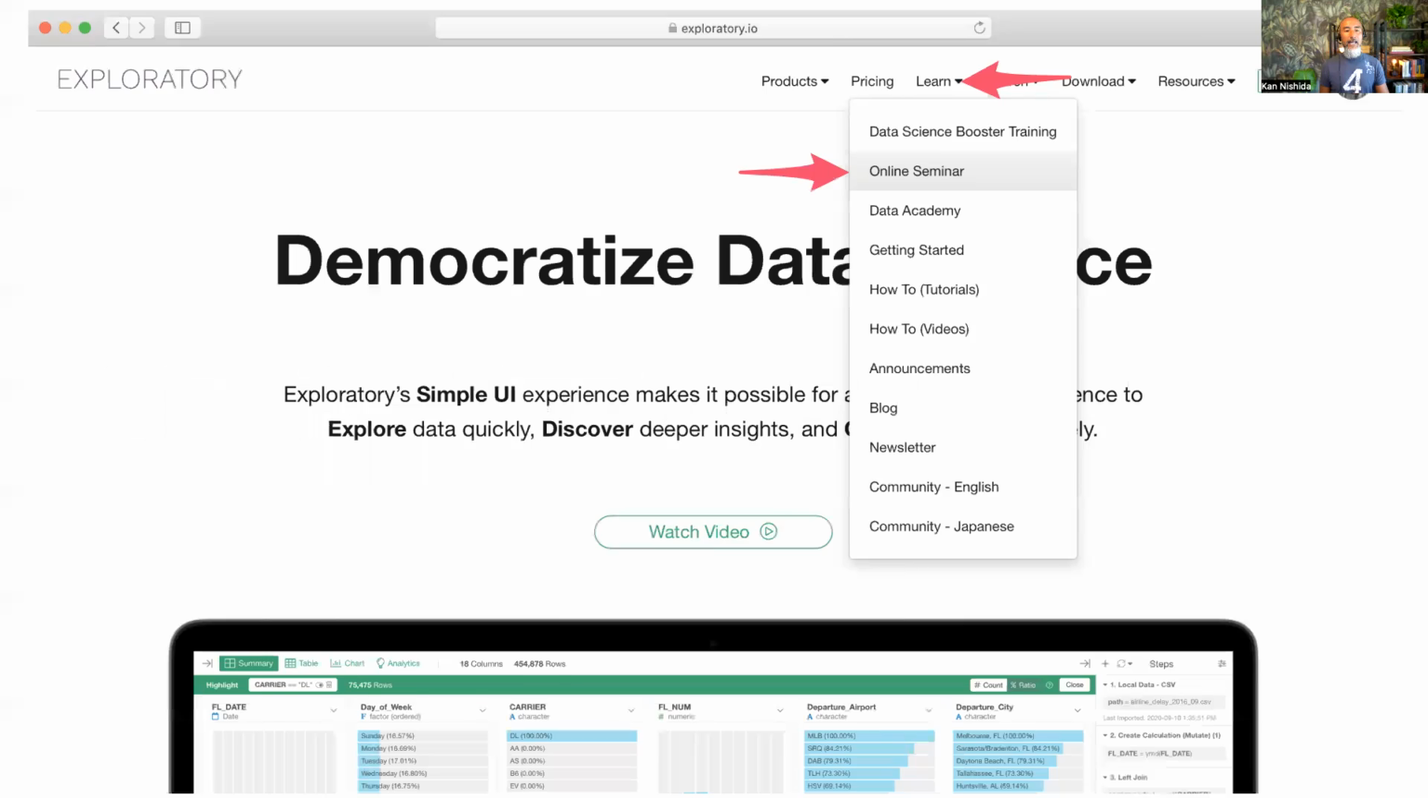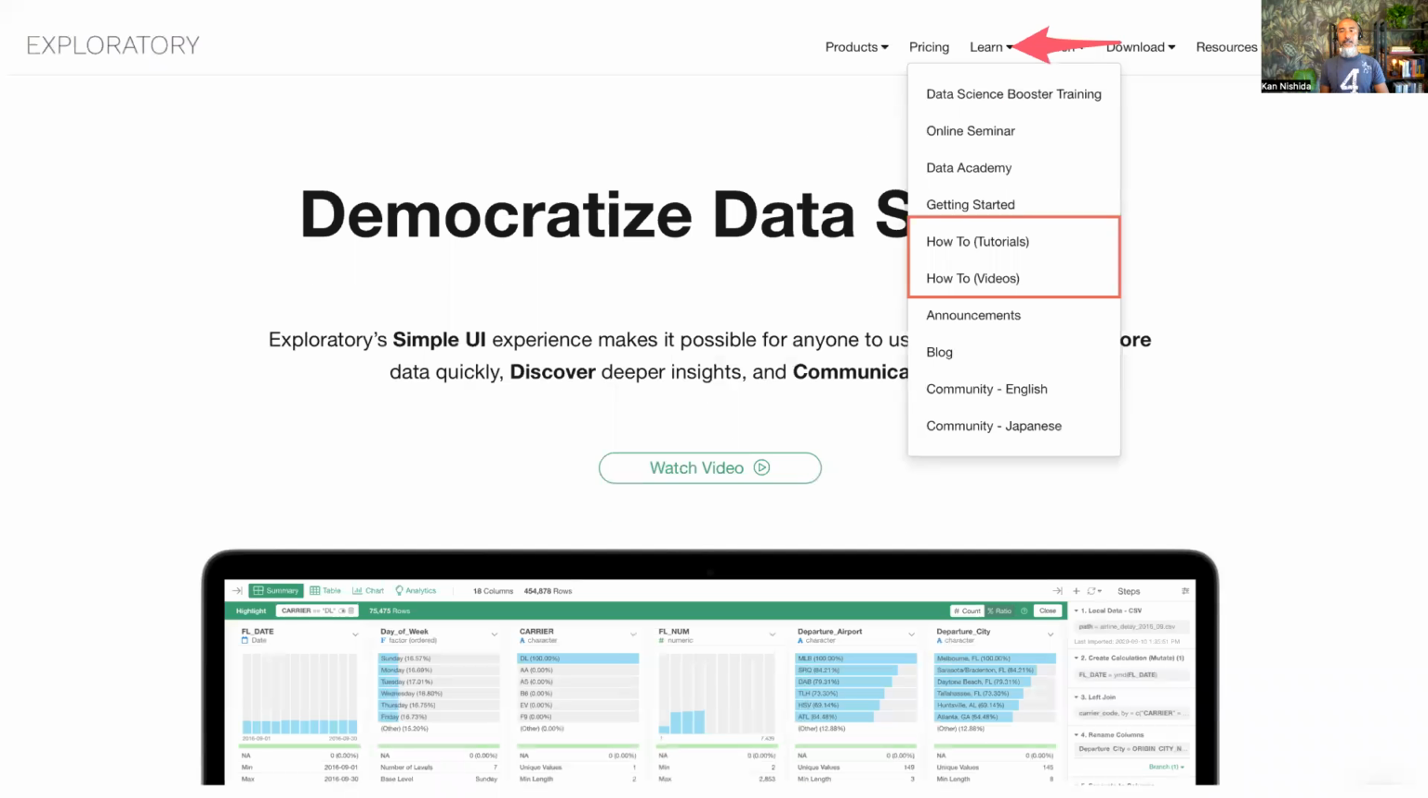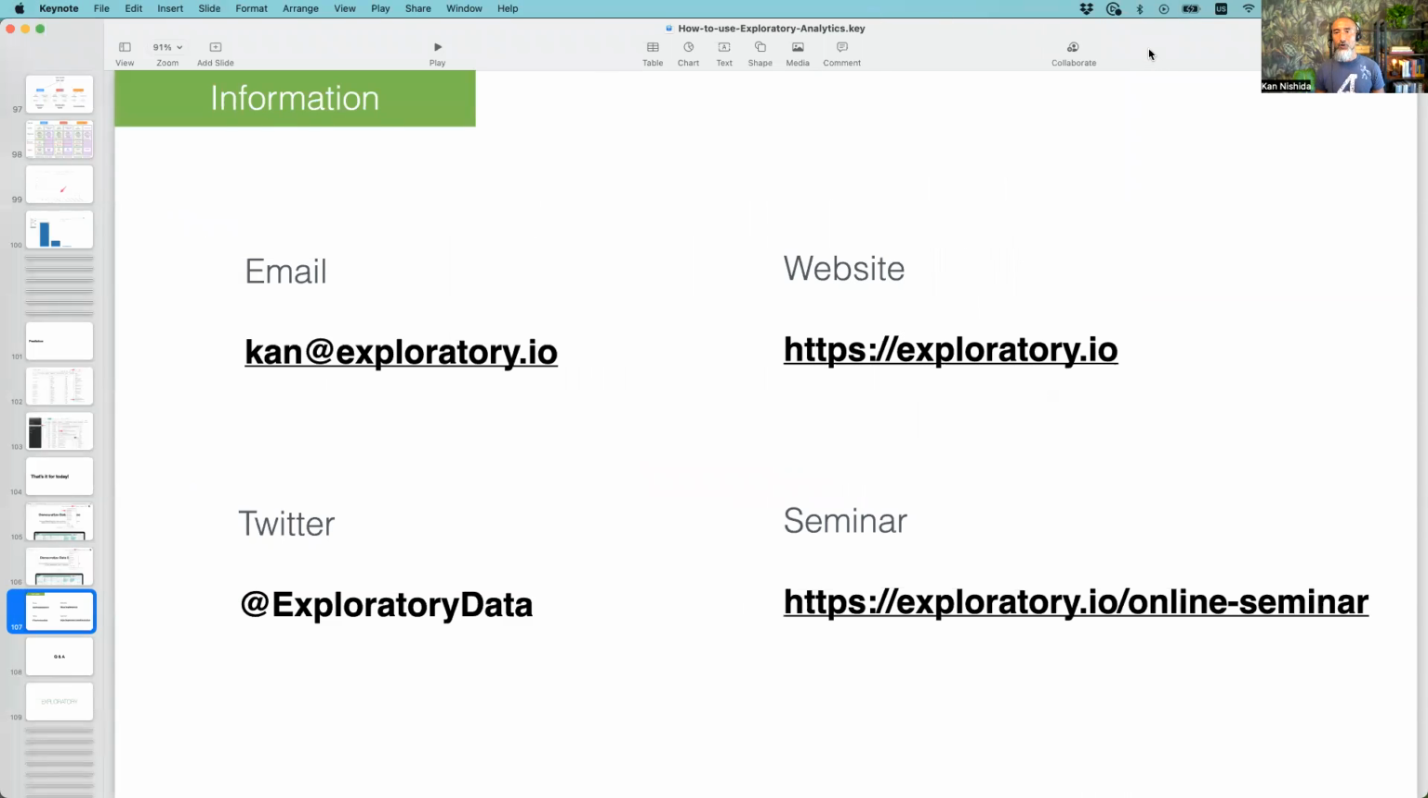Okay, so that's it for today. Otherwise, you can also go to how-to tutorials and how-to videos if you want to know more about how to use Exploratory. Next week I'm going to cover the last part, part 4 of the How to Use Exploratory series. I'm going to walk you through how to create reports, or a dashboard, and notes in Exploratory.